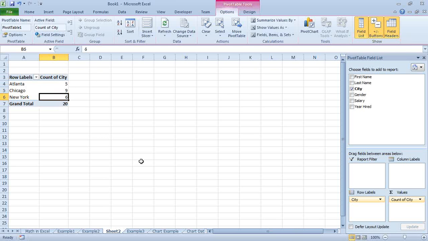So the power then of a pivot table is that I can take that one level further. Now I want to see what is the breakdown of males and females living in a particular city. So I'm going to take gender, drag it below, and it tells me in Atlanta there are 2 females, 3 males. So what you can probably see here is relatively quickly you can get a whole lot of information from one very boring list of data.